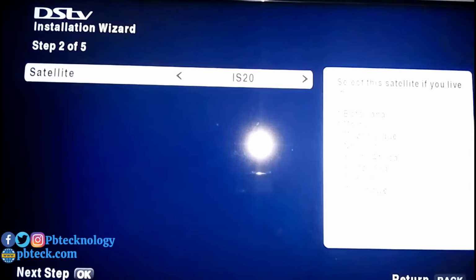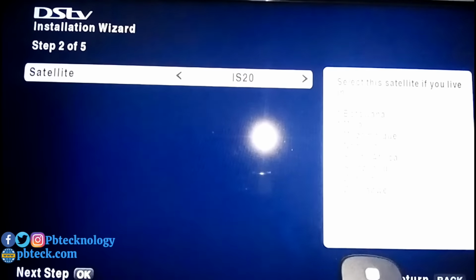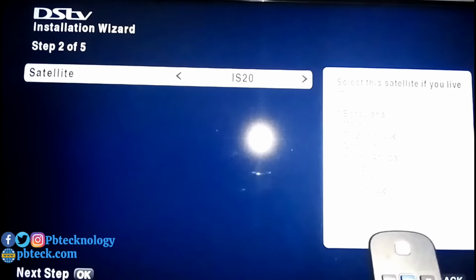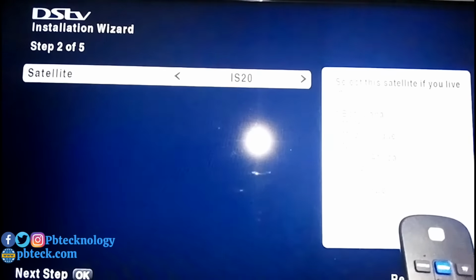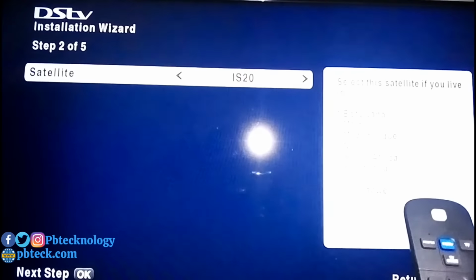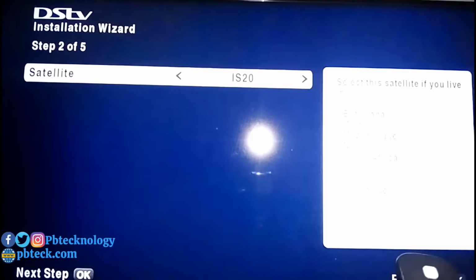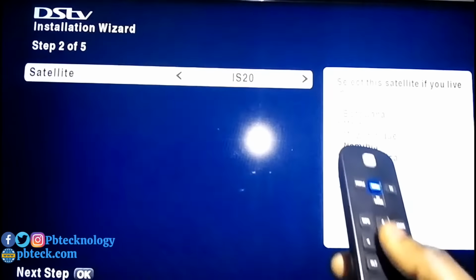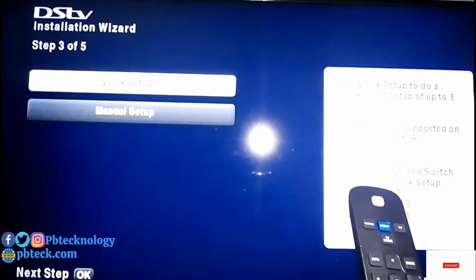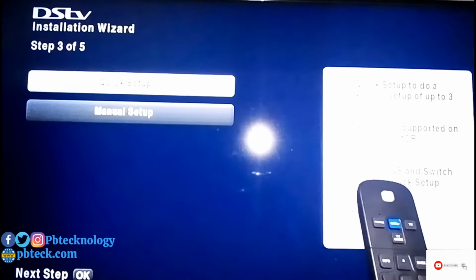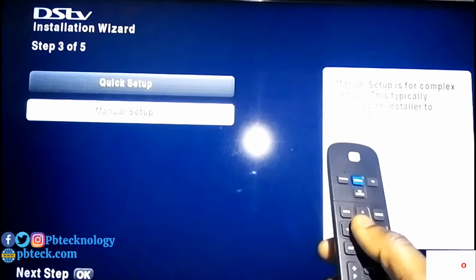So if you are in these listed countries over here, you are living in Botswana, Malawi, Mozambique, Namibia, South Africa, Swaziland, Zambia, and Zimbabwe. And then you choose this satellite and you press OK on the remote to proceed. You come down to manual setup, you use the arrow up and down, move it to manual setup, and then you press OK.